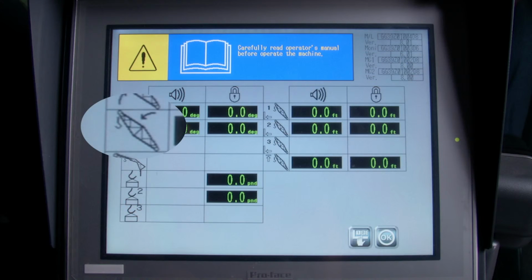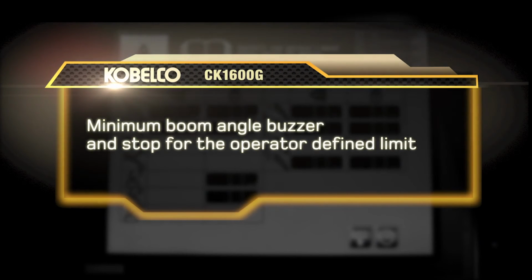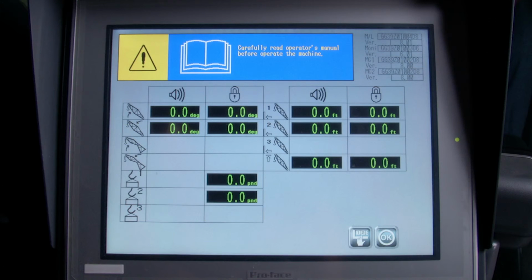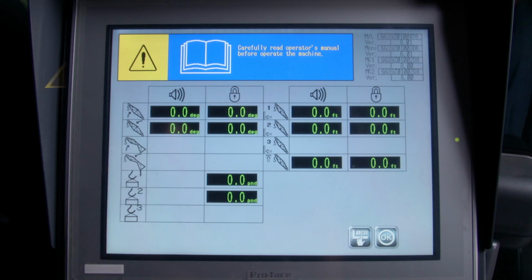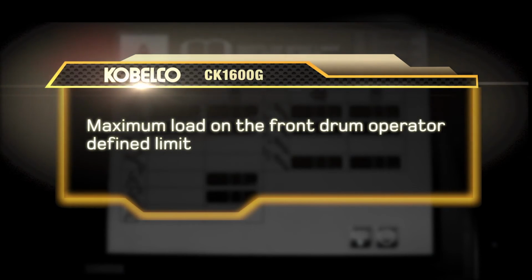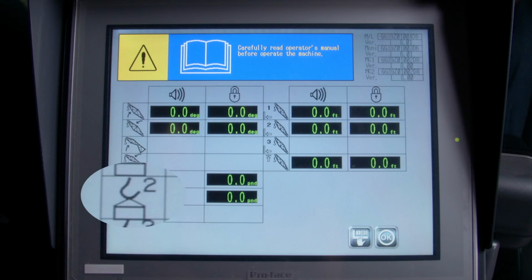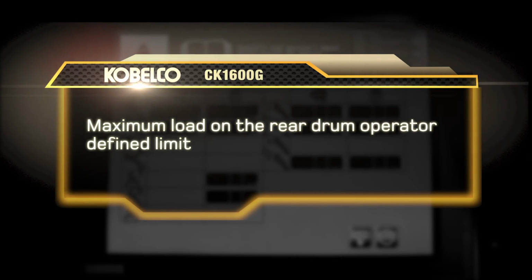The second icon on the screen is the boom with an arrow pointing down. This is to set the minimum boom angle buzzer and stop for the operator-defined limit. The third icon is a load on a hook with a 1 in the box. This is to set the maximum load on the front drum operator-defined limit. The fourth icon is a load on a hook with a 2 in the box. This is to set the maximum load on the rear drum operator-defined limit.